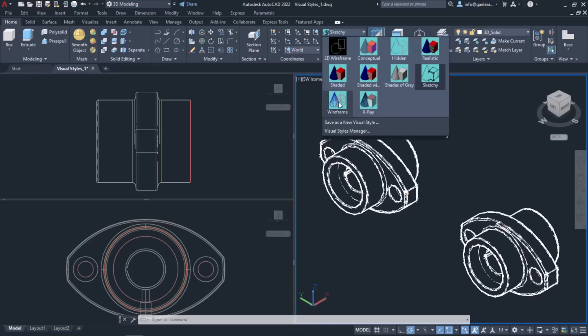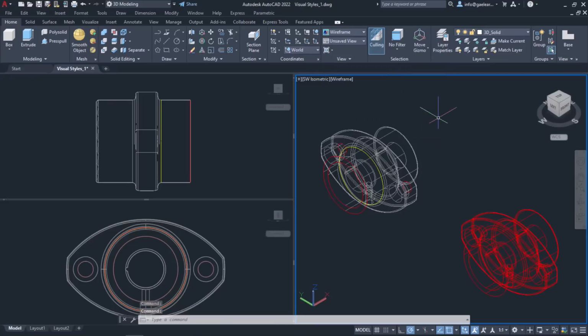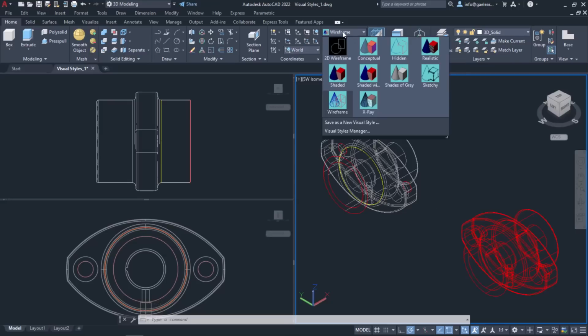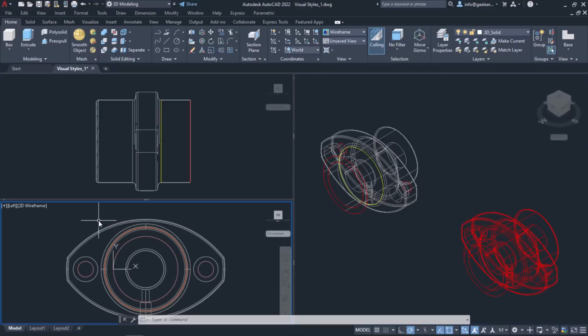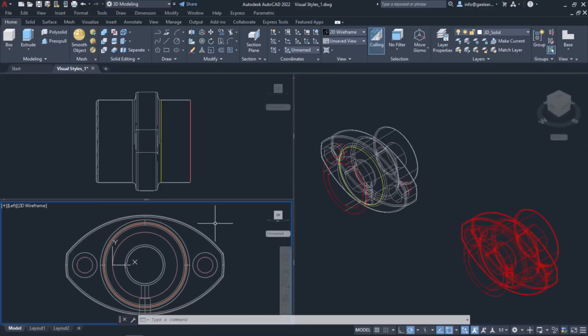As for the Wireframe style, it displays 3D objects using lines and curves only. The difference between 2D wireframe and wireframe is something you can understand better if you see it directly in the drawing. So I will go to the bottom left viewport where the visual style is set as 2D wireframe.